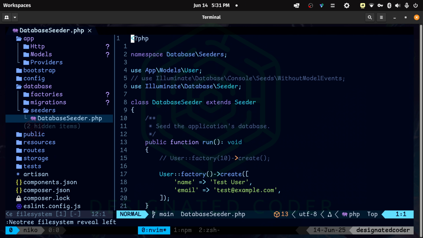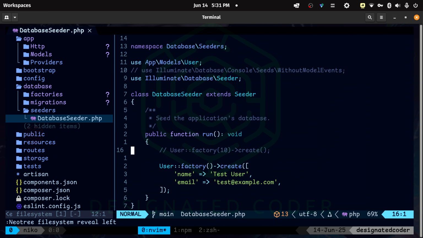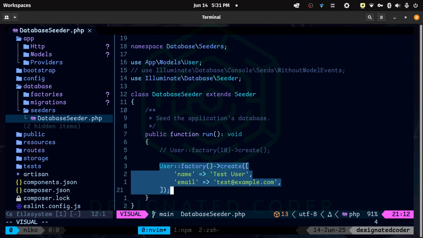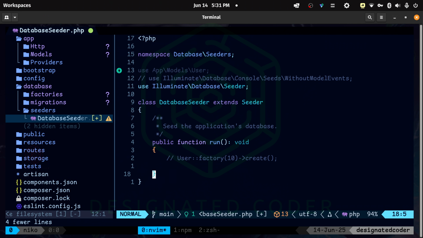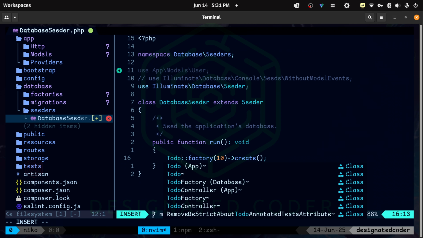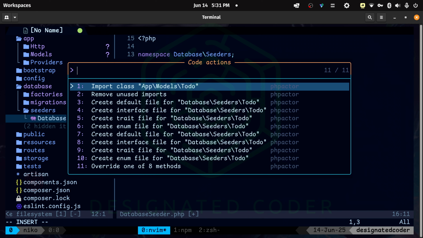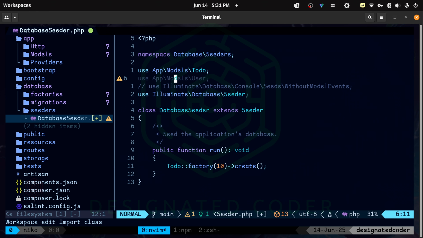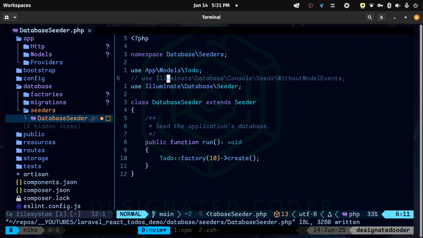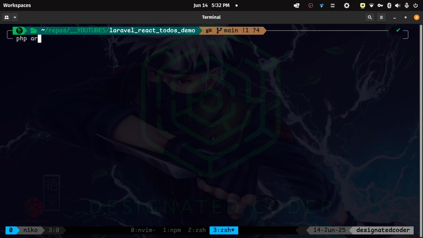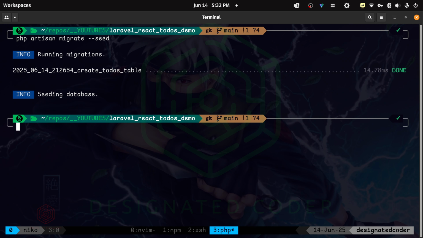We can just come down here, and then I will get rid of this user factory since we're not needing it. I'll uncomment this one out, and this will be to-do factory. And then we'll just create 10 just like it is up here. So let's also import that. And then up here, we can get rid of this user since we're not using that at all. And right now we should be able to see the database. Because we have a new table, we need to migrate it, and then we need to seed it. That's good.